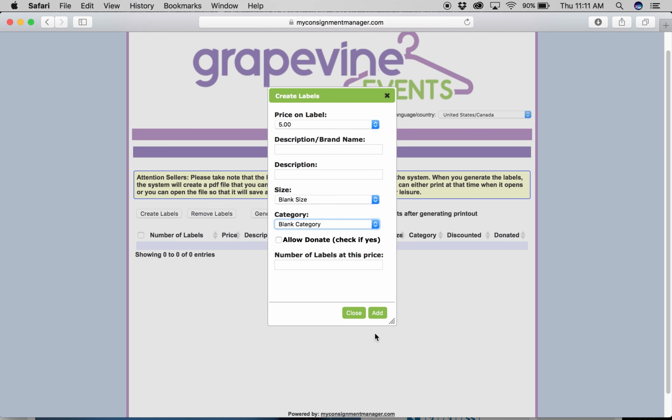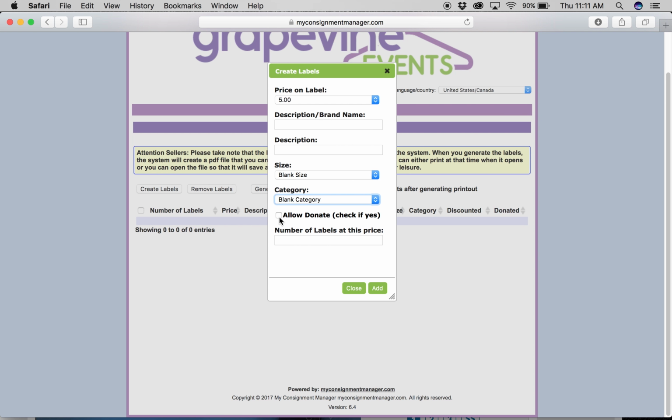And then this is where if you were going to donate pretty much everything, you could click on allow donate here. I'm not going to do that because I know that item by item, I can decide whether I'm going to donate it. And if I decide to donate it, I'll just write a black D in the lower right-hand corner of the tag.